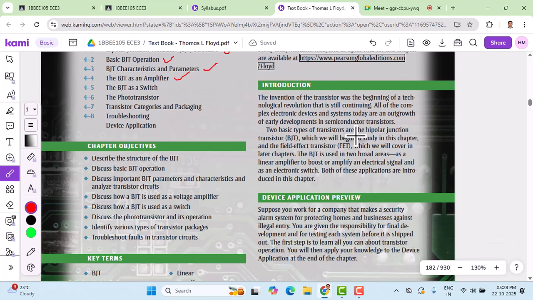Okay, fine. The key objectives of this chapter: we need to describe the structure of the bipolar junction transistor. The internal semiconductor structure we are going to explain with reference to the bipolar junction transistor. Next, we are going to discuss the operation of a bipolar junction transistor, how the transistor works and functions, so that we can use it for various operations. Later we are going to discuss BJT parameters, characteristics, and even analyze simple transistor circuits.